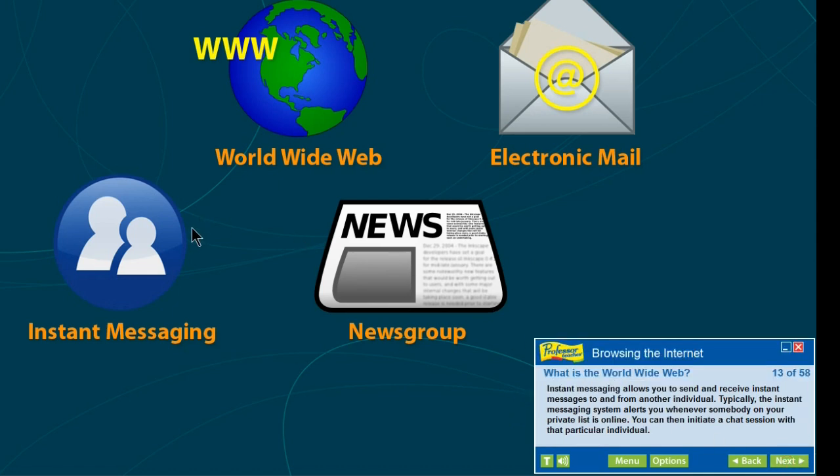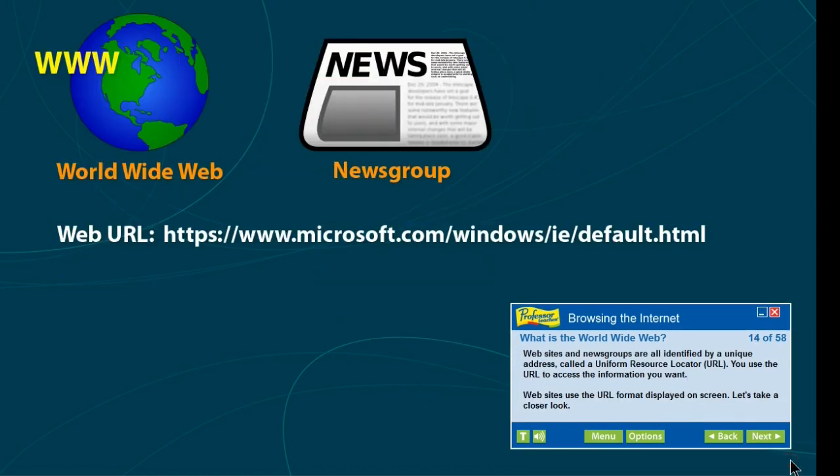Instant messaging allows you to send and receive instant messages to and from another individual. Typically, the instant messaging system alerts you whenever somebody on your private list is online. You can then initiate a chat session with that particular individual. Websites and newsgroups are all identified by a unique address called a Uniform Resource Locator, URL. You use the URL to access the information you want.